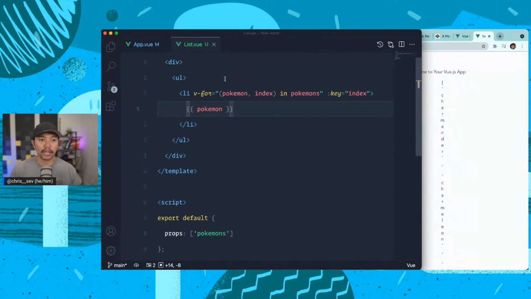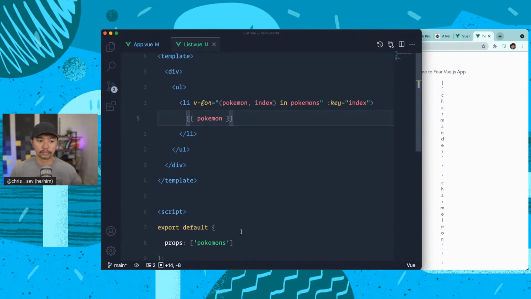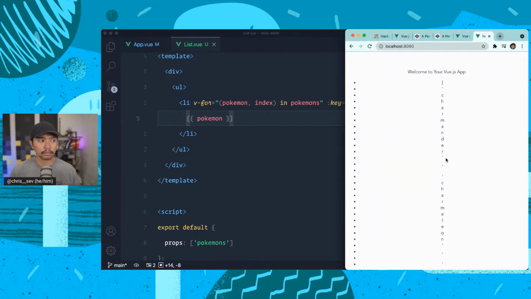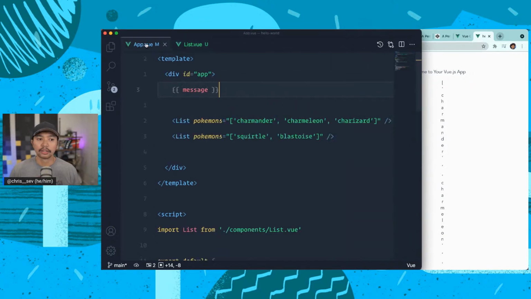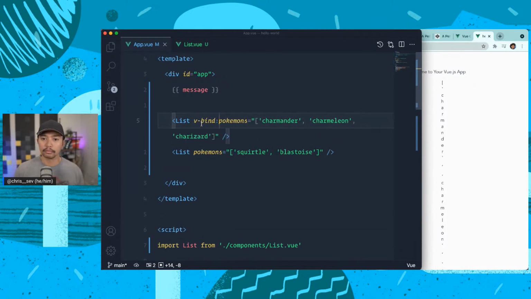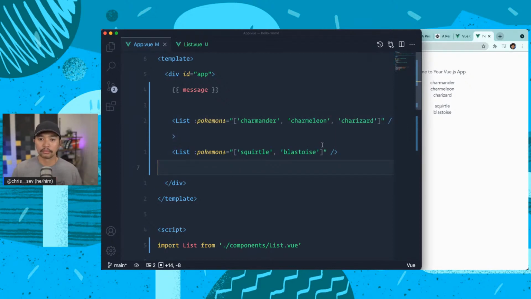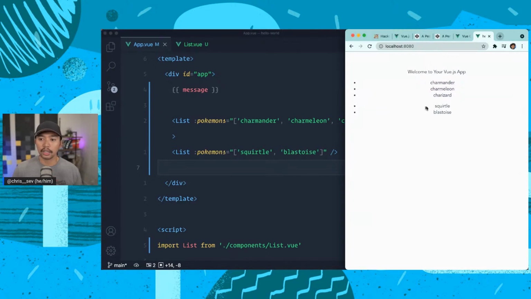Okay, so now we have Pokemons from a parent component, and we're passing it down. But why is it doing this? Oh, I know what it's doing. Here we're passing it as a string, but we want Vue to say, hey, that's actually JavaScript. That's an array. So we have to do this v-bind, like that. And we'll do the same here. But remember, we have the shorthand for it, so we can actually delete v-bind on both of these, like that. So we have a list of these three and then a list of these three.